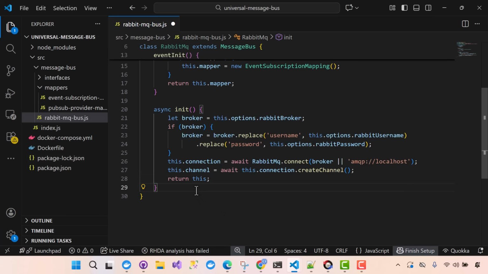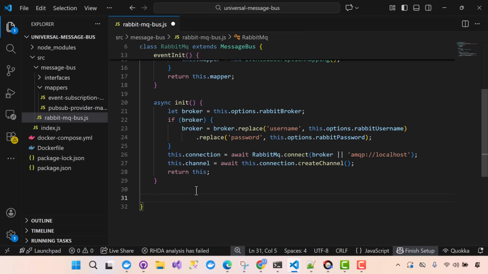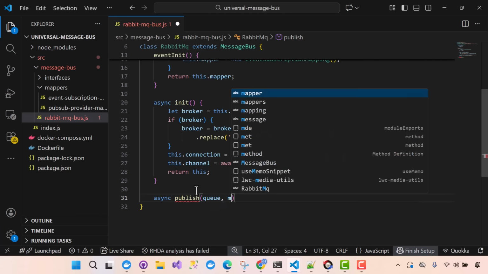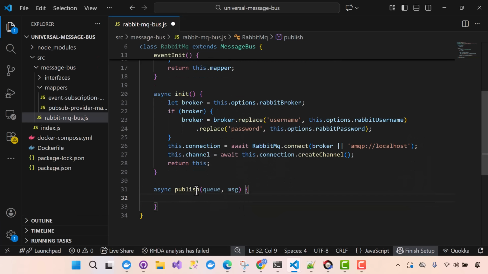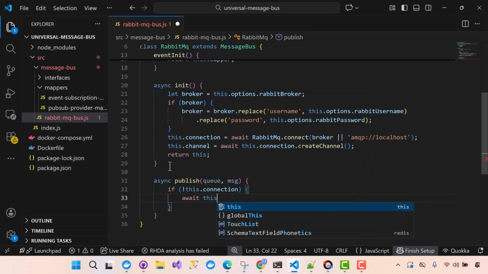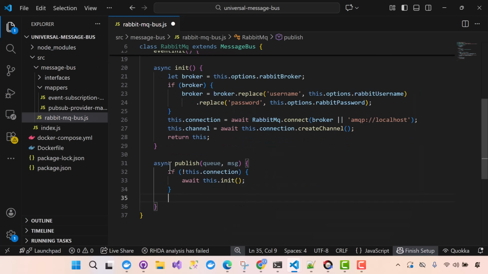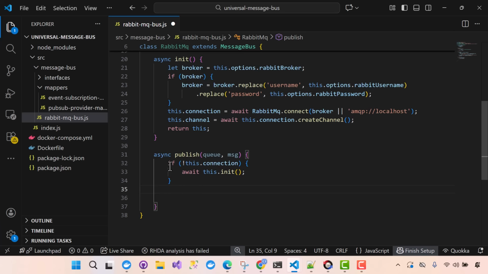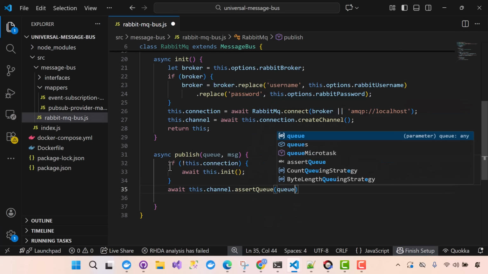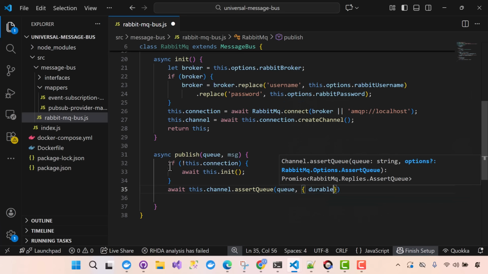Now we want to be able to implement the publish method of our base class. So async publish, define the queue and the message. Very simple. You want to publish to a queue, so define a queue and a message. We'll say if there's no connection, we can call init. Otherwise, we're going to await this.channel.assertQueue with the name, and we'll define it as durable: true.